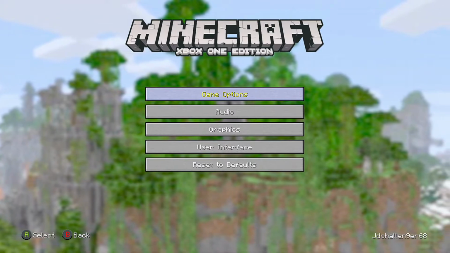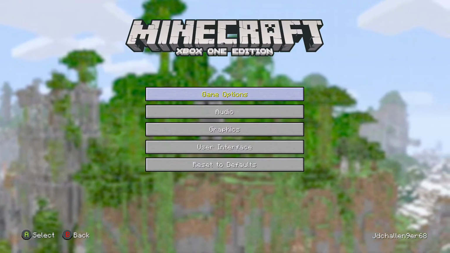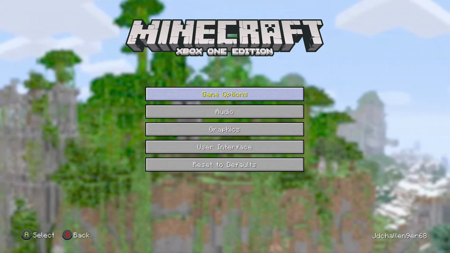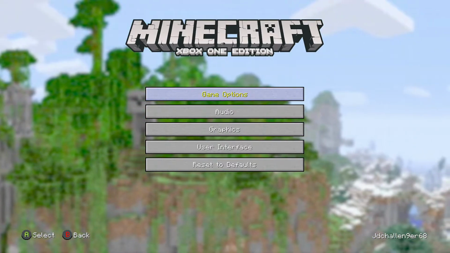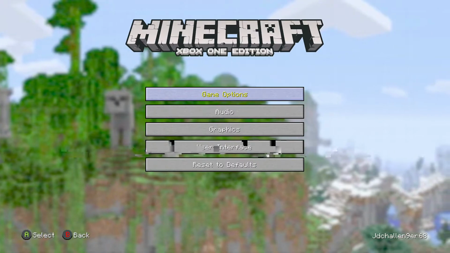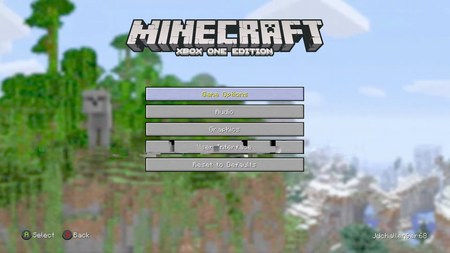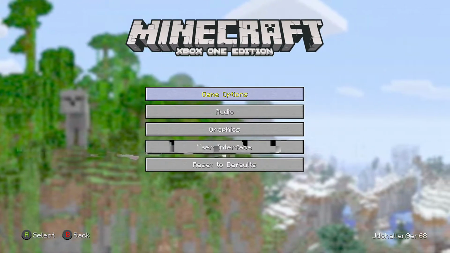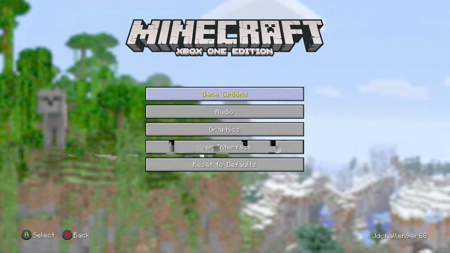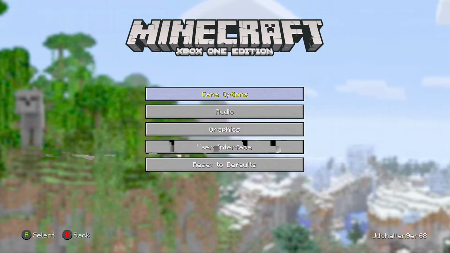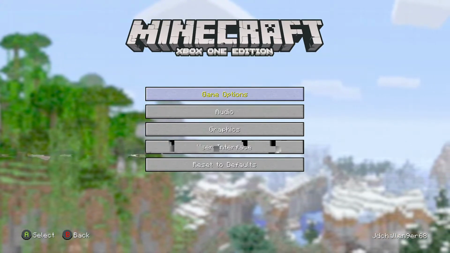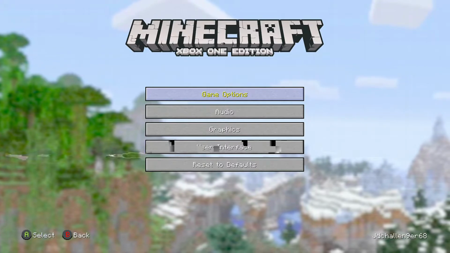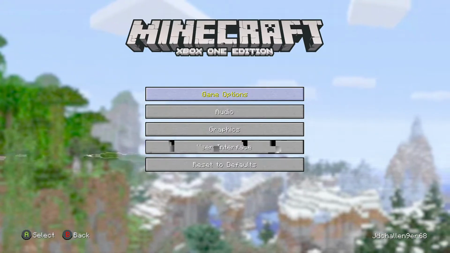First off is game options. What's in the game options is basically all the game stuff. It shows you everything in the options of the game, everything you need to control about the game. It's a really good, simple thing anyway, and it shows you everything that's in it.